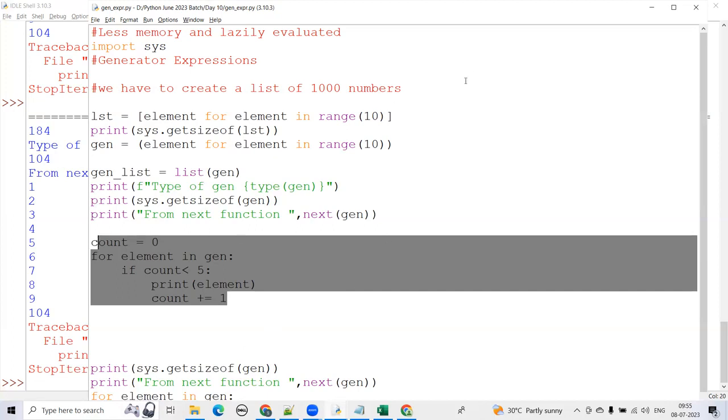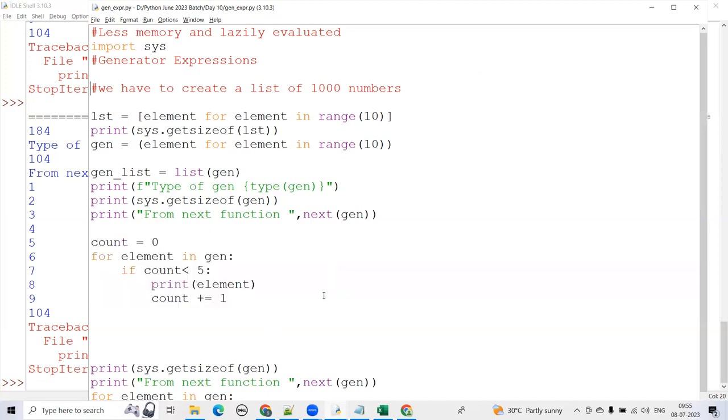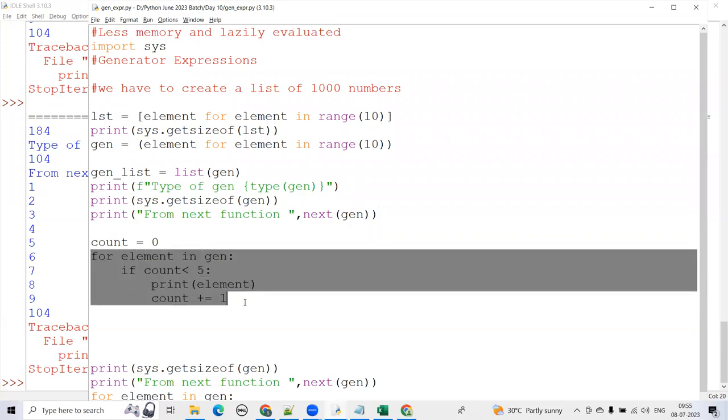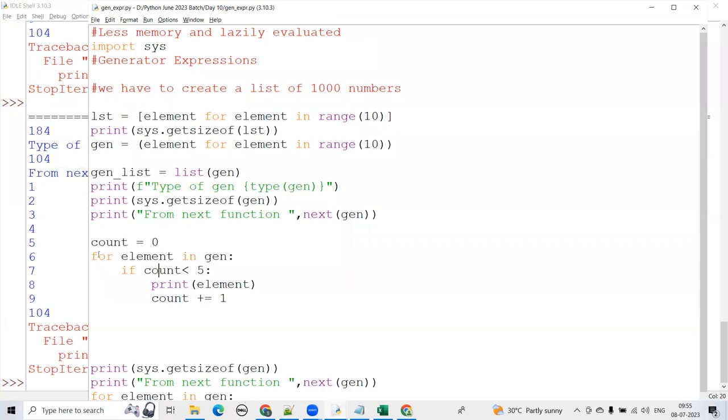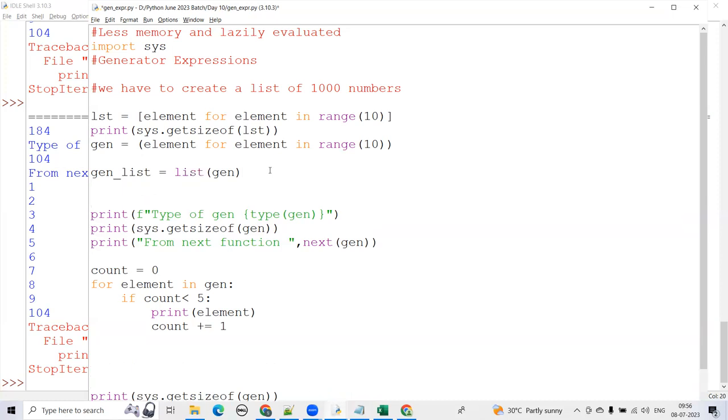So either use the next keyword, which will give you one element at a time. Every time you have to use next, next, next. Or you can use a loop directly. We just saw that, right? We're taking a loop, you can print it, or you can convert it into a list. But once this gets converted to a list, all the values will be exhausted.